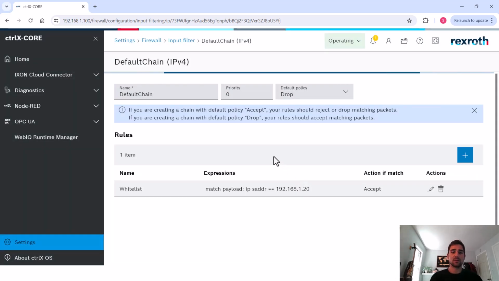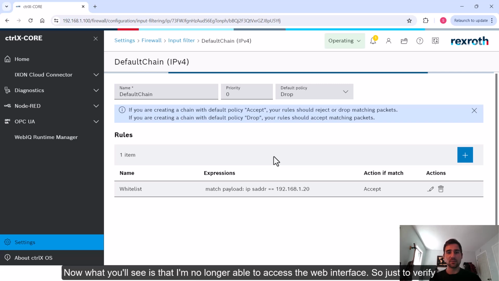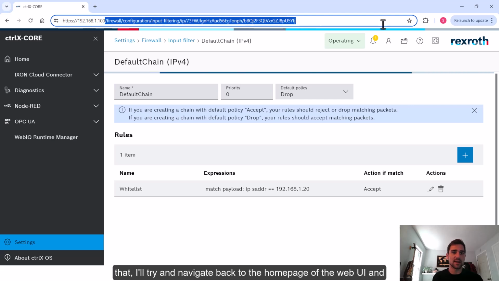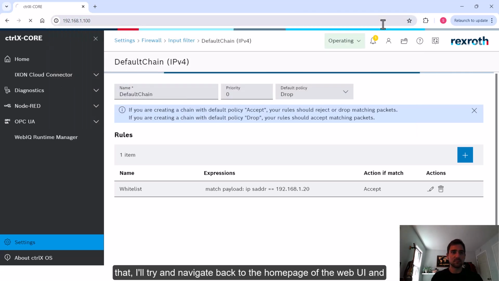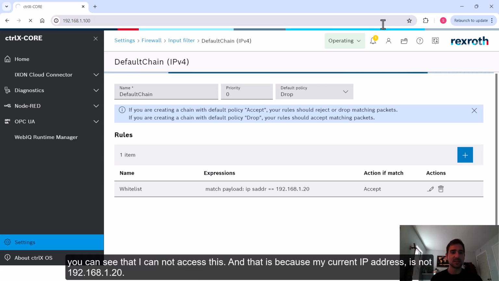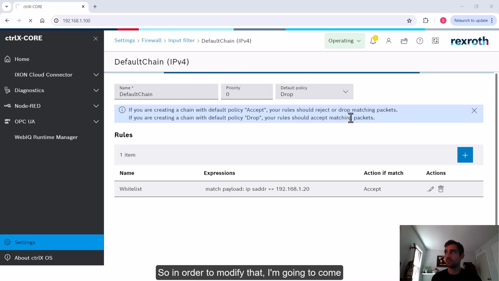So now what you'll see is that I'm no longer able to access the web interface. So just to verify that, I'll try and navigate back to the homepage of the web UI. And you can see that I cannot access this. And that is because my current IP address is not 192.168.1.20.